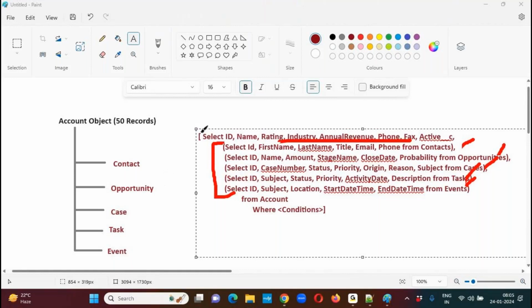Now, this is the outer query. That means the parent object query will be the outer query. These are all our inner queries, that means the child queries, that means subqueries. The contact object query will be a subquery, and here also these are all our subqueries. So in one SOQL query we are writing another SOQL query. Clear?